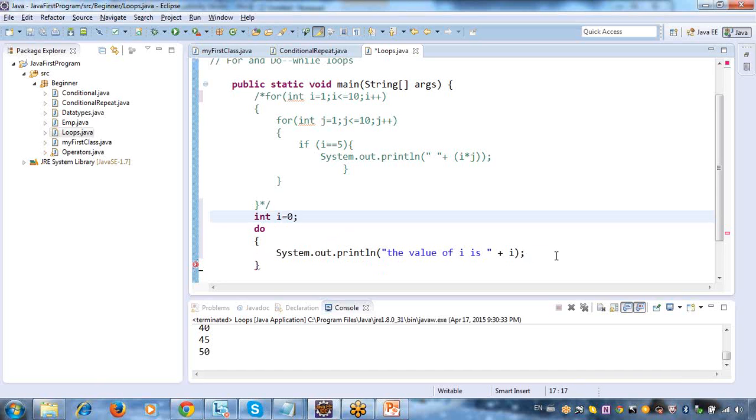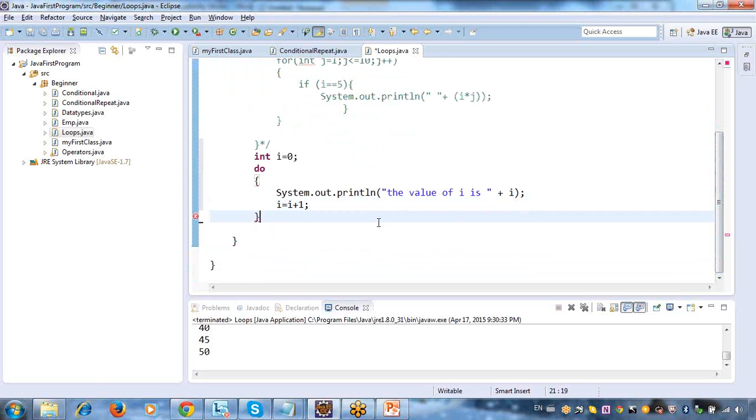Okay, int I is equal to I plus 1. Here you can use I plus 1 or you can use I plus plus, both are same. What is my condition? While I less than 10. That means what you are trying to do here: first I is equal to 0. Print this value. Then increment I value by 1.